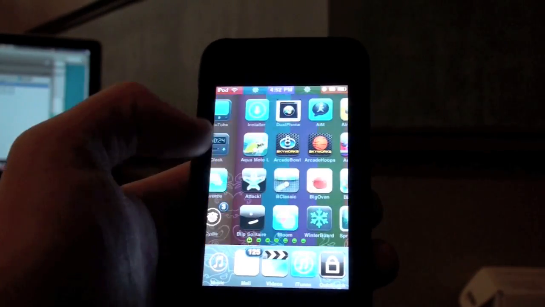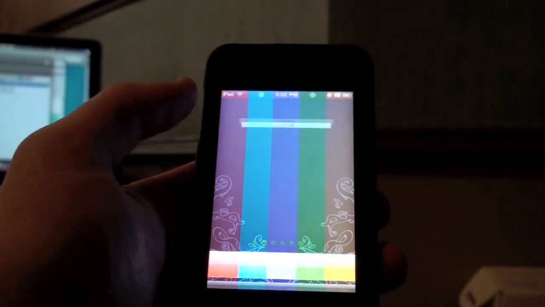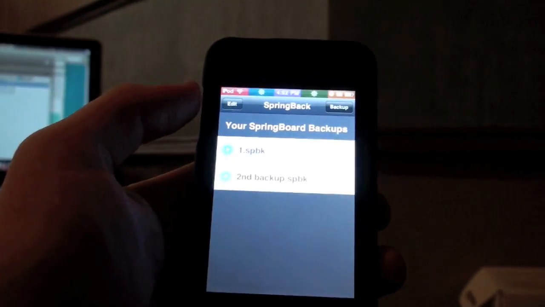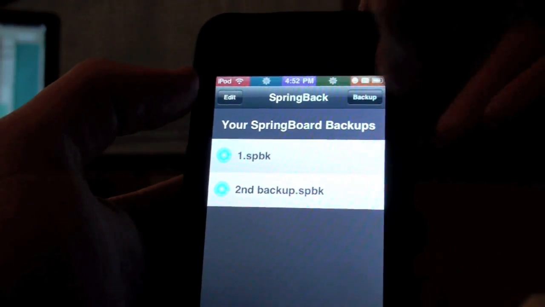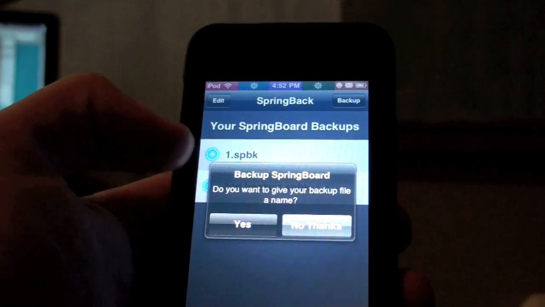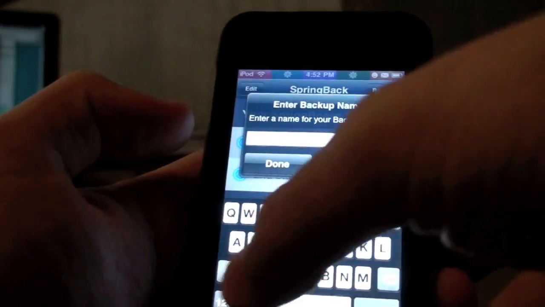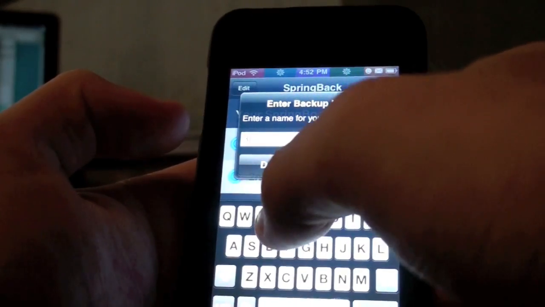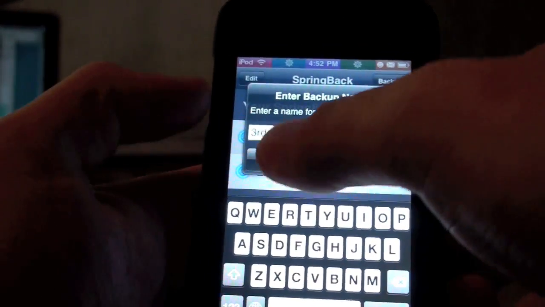You can come to the SpringBack application, say before this, right now, so I'd click on the application, and you make a backup. You click backup in the top right, and it says, do you want to give your backup file a name? You can say no thanks or yes. I'd say yes, and you can give it a name. Say, for me, third backup. You click done.